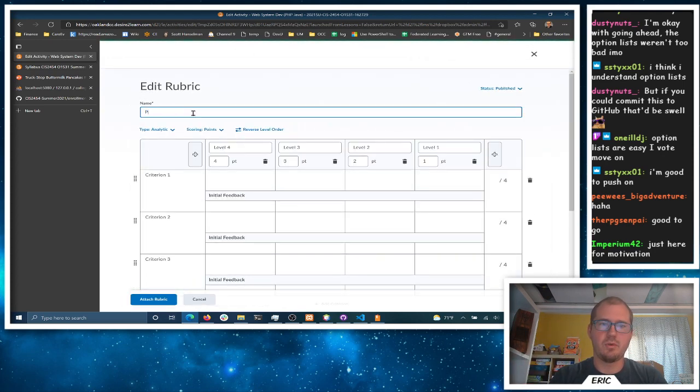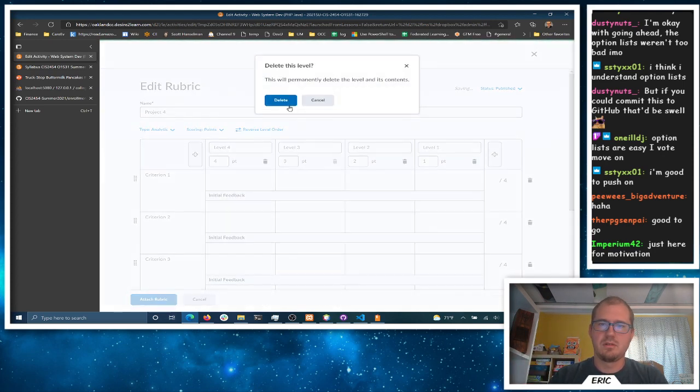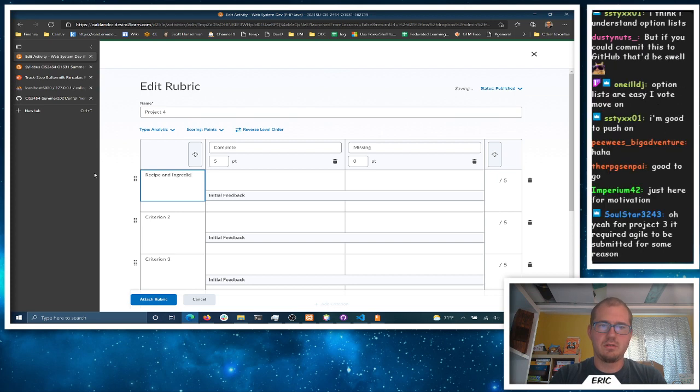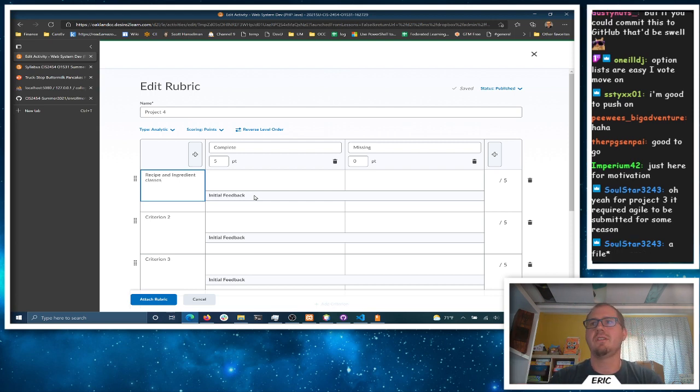This is for project 4. If it's missing or complete, we'll do 5 points each there. So the recipe and ingredient classes. So these are just basic Java classes. Yeah, the default submit there, I'm sorry, is file. And if I forget to change it to just a text submission, it wants a file. And then once somebody submits, I can't change it because it's stuck.